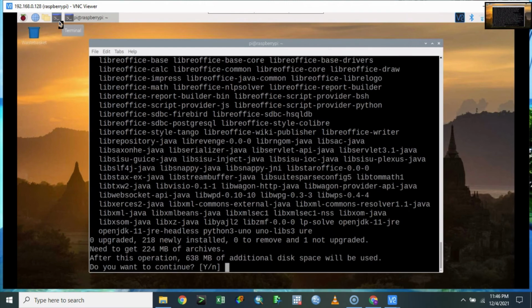Let us just wait for a while. If you can see over here, after this operation, 638 megabytes of additional disk space will be used. If you want to continue, just click yes. If not, just click no. In this case, I'm going to click yes. And of course, as I mentioned before, it is a very big file and it may take some time. So let me fast forward the speed of this video, and then we can see later what the output is. Let us begin.